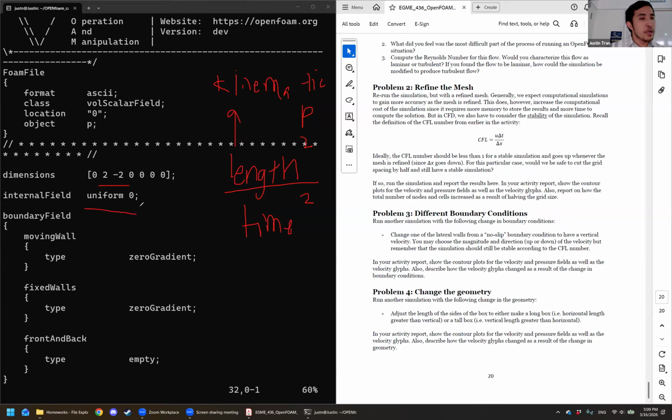Just like the velocity, we're going to initialize with a 0 pressure everywhere. But pressure is a scalar, so there's no vector there, so it's uniform 0. And you can see for every surface here, the moving wall and the fixed wall, we're setting zero gradient. So we're essentially saying there's not going to be a boundary condition on pressure. Then for our front and back surfaces, we use our special boundary condition empty because again, we're simulating this as a 2D situation.